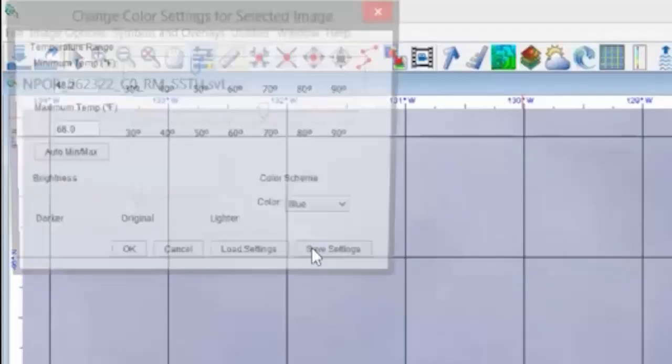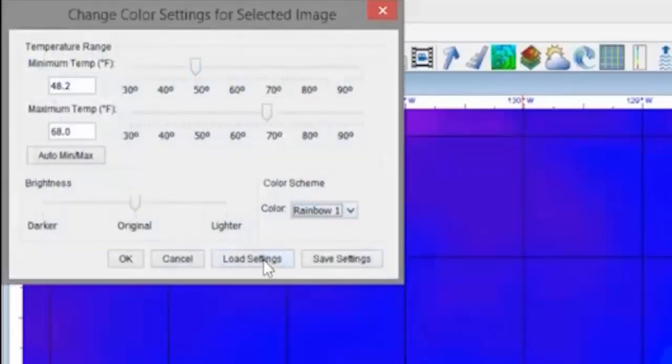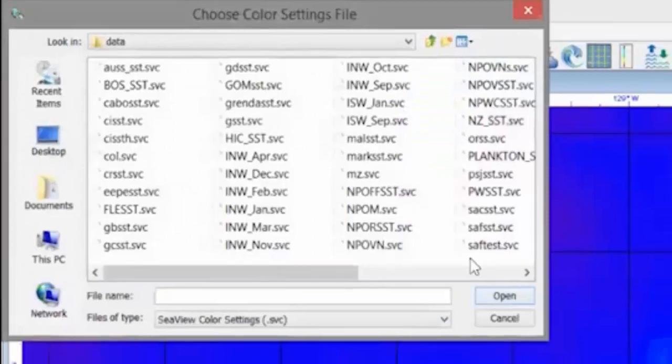I'll put a rainbow color enhancement on it. I'm going to load a preset enhancement file. I'll talk about that too.